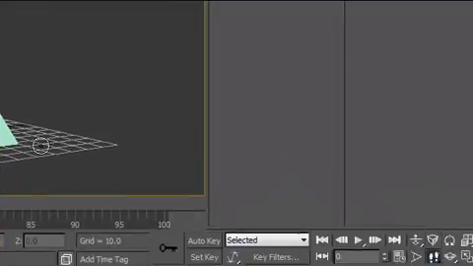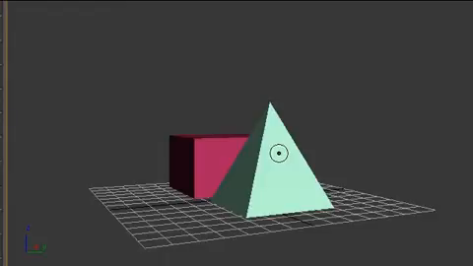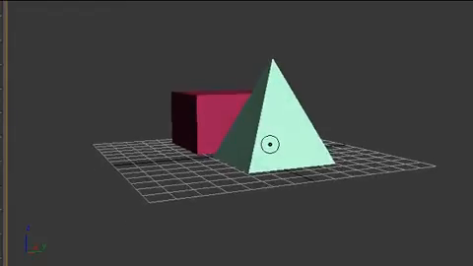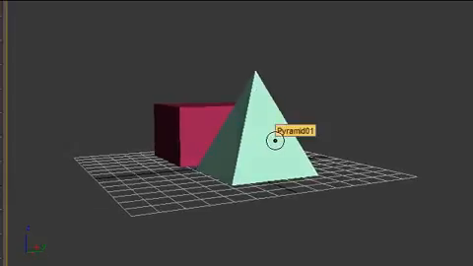What this button does though, the walkthrough, is it only moves the target. So anytime you have these two little feet, they're called the walkthrough, and that keeps your camera in the same place and moves the target, or where it's looking at.